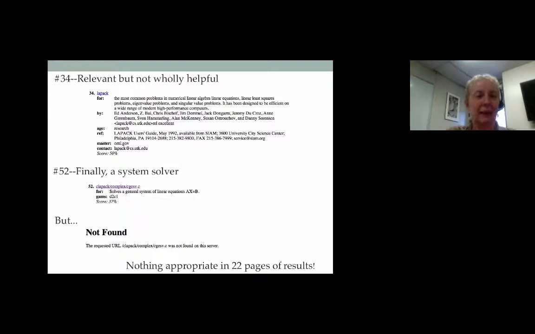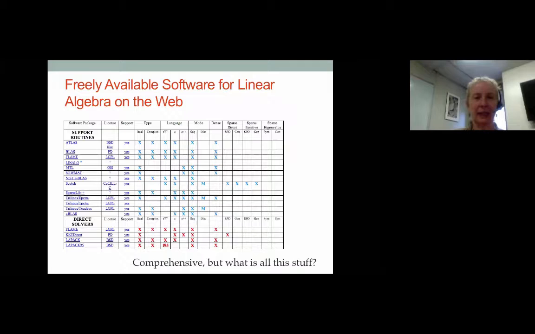But when I get in and I click on that link that was there, look what I get. It wasn't found. Okay, so I looked through 22 pages of search results from NetLib, and I never did get a system solver. So I was kind of unhappy about NetLib, and so I turned to something else. And this other option is something called Freely Available Software for Linear Algebra on the Web. And this is just a little piece of the freely available software matrix, but you can see it's a big complicated thing. And over there on the left-hand side is a collection of packages that can help me solve linear algebra problems.